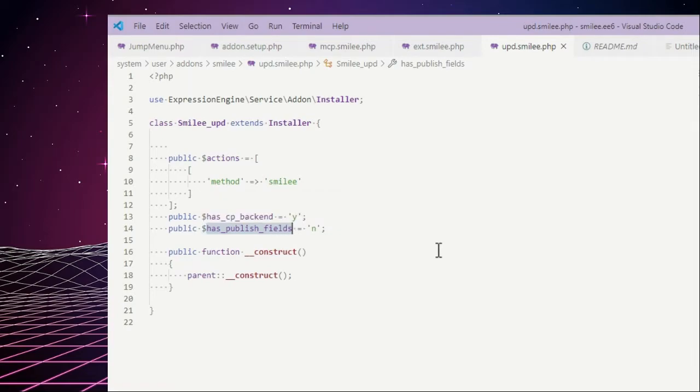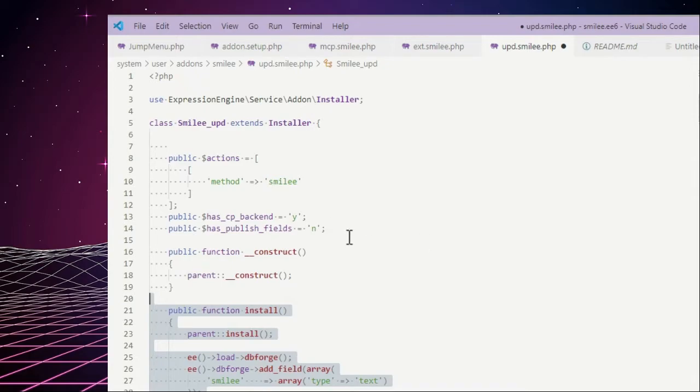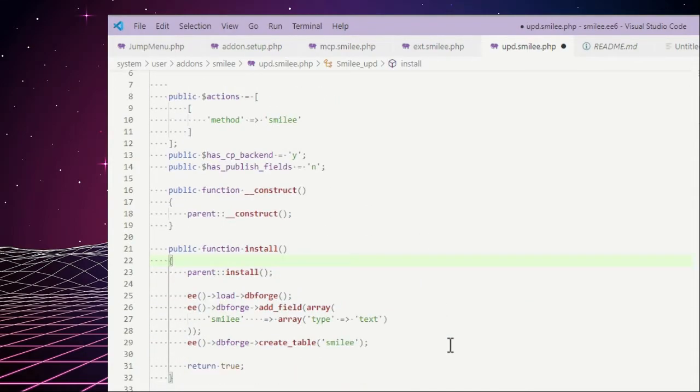Now, what if we need to do something extra, like install a table? We can do this as an extra step. So we have our public function install calling parent install. And once that's done, as the next step, we load dbforge and create a table, just like we used to do it before. And same with uninstall. After we actually uninstall the module, we remove the table or do any other actions.